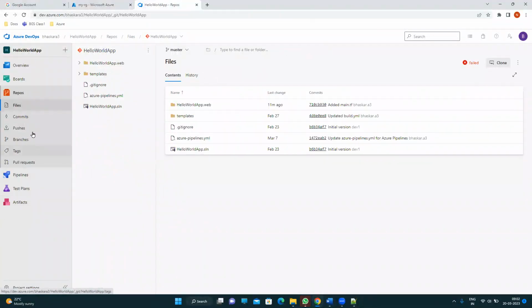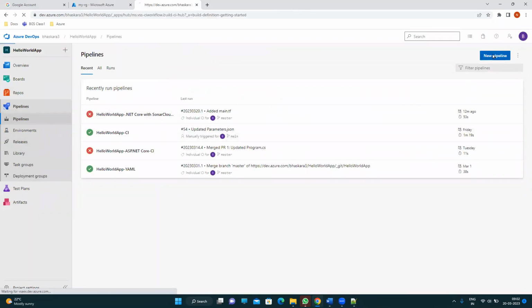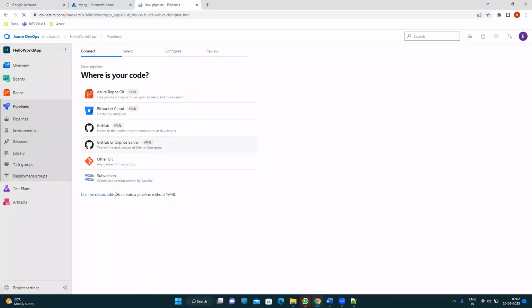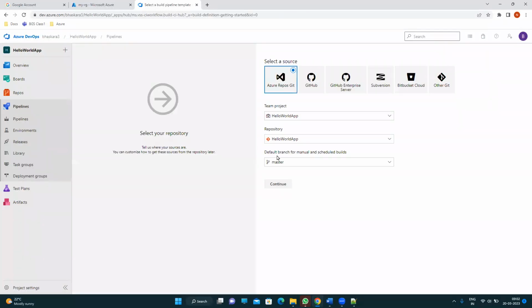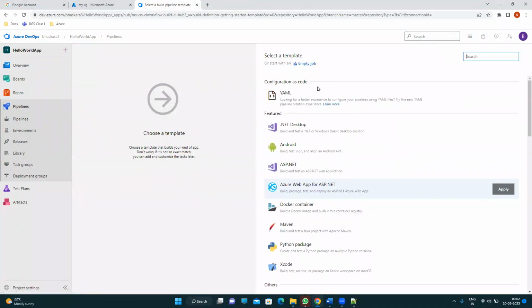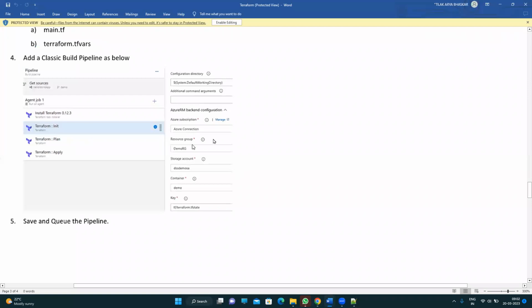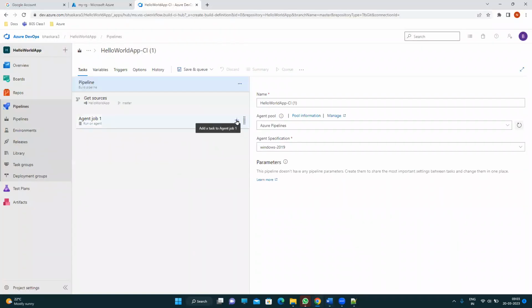There is no change. Go to your pipelines. If you want, you can use an existing pipeline or create a new one. Continue. I want to start with an empty pipeline because I don't want many things, right? Then add your first thing, which is what? Install Terraform. Obviously, it will not be there. Add a step.